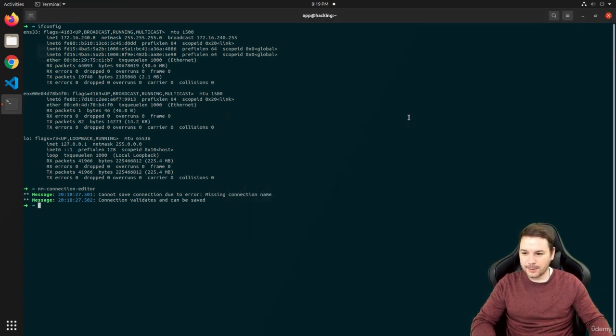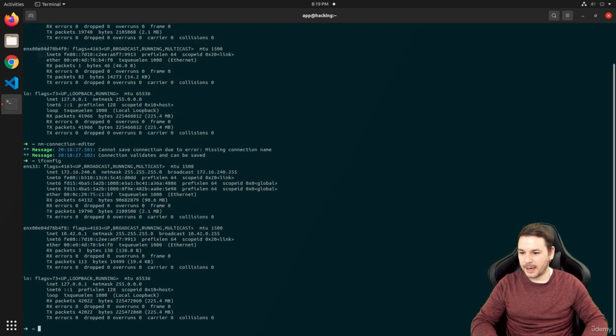So if we close this one over here, and now type in ifconfig once again, there we go. We can now see we have a gateway address. This USB to Ethernet adapter is now the gateway with the IP address 10.42.0.1. At this point we are done. We have successfully set up our man-in-the-middle connection.